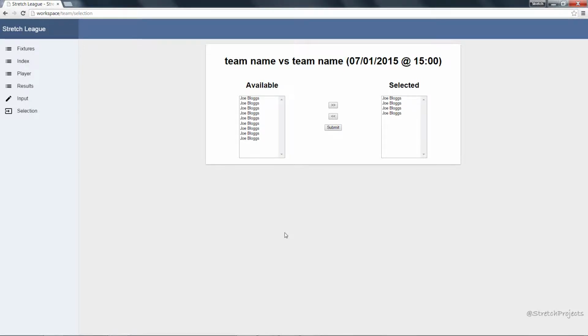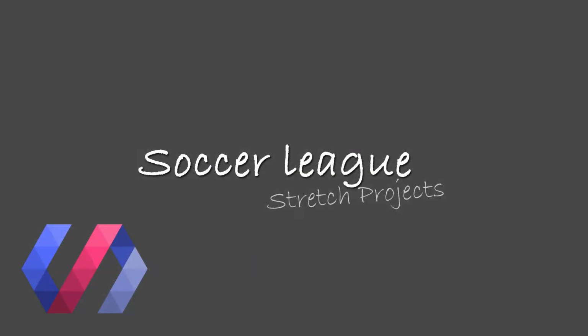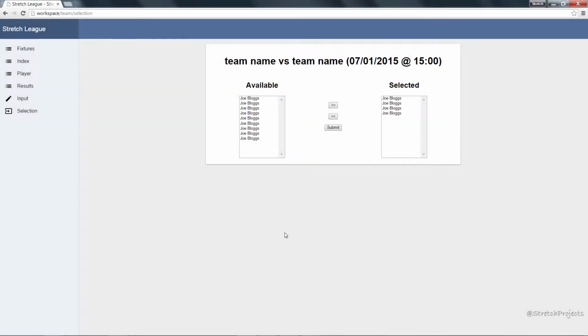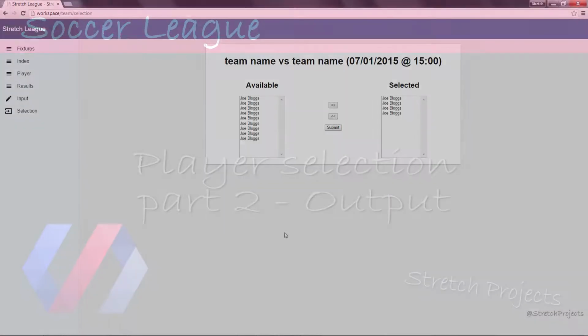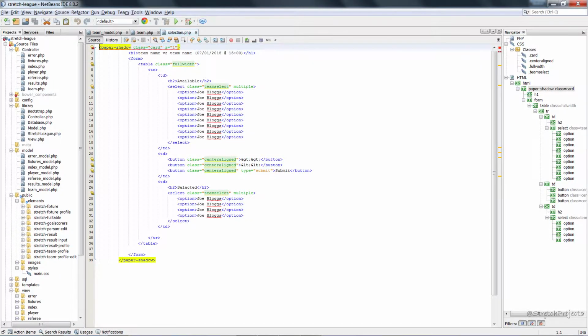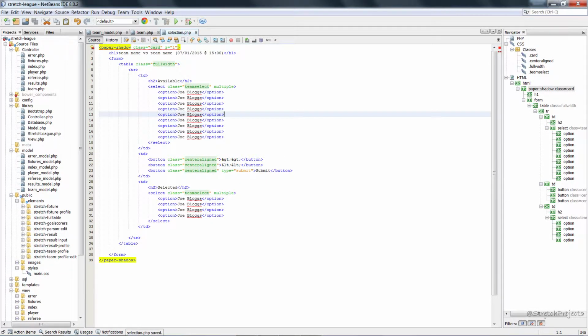In this video we're going to focus on transforming our current template for our team selection page into a functional working page which we will then be able to use to select players for each specific fixture. If we go across to NetBeans, we can see that we have this sample template which we created in the very beginning.